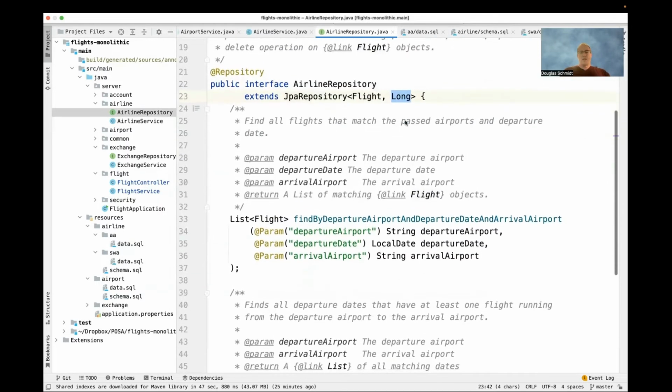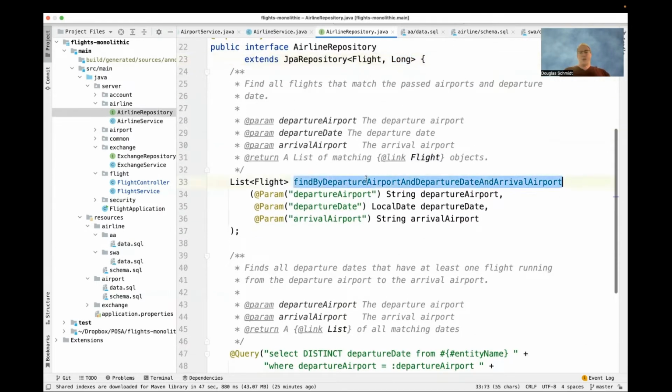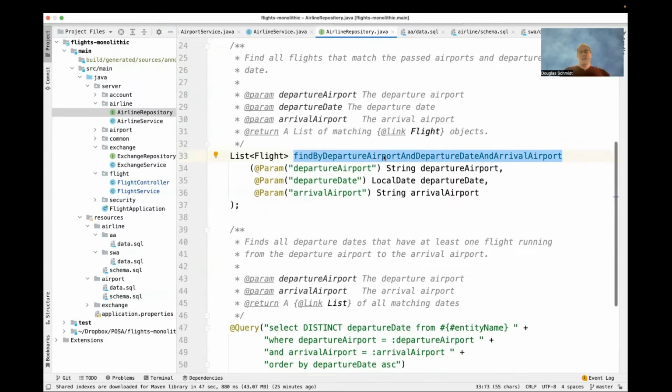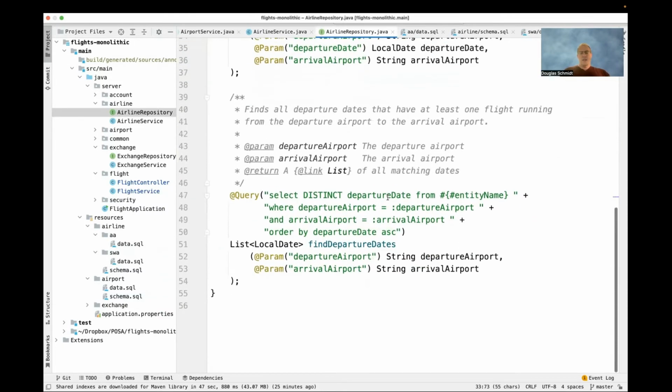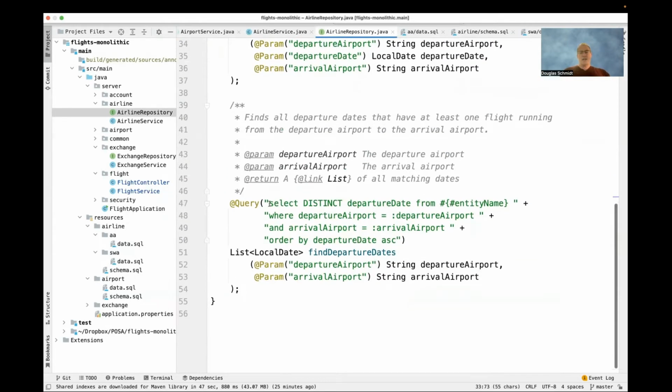And you can see here that we're going to have a bunch of different things where you can go ahead and find the departure airport and departure date and time and arrival airport. And this is going to give you back a list of the appropriate things. And there's another one called find departure dates. In this particular case, you can see that we added a little select query here, which basically tells it to go ahead and select distinct departure dates from certain conditions where the departure airport equals the parameter and the arrival airport equals the parameter, ordered by departure date in ascending order.